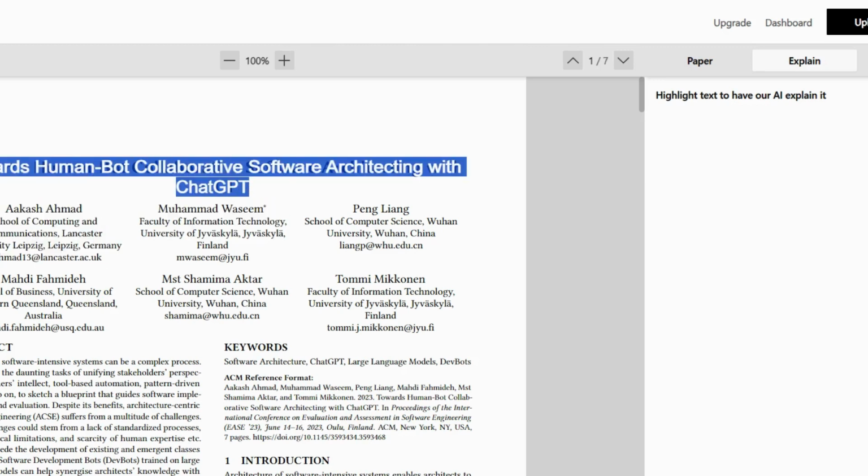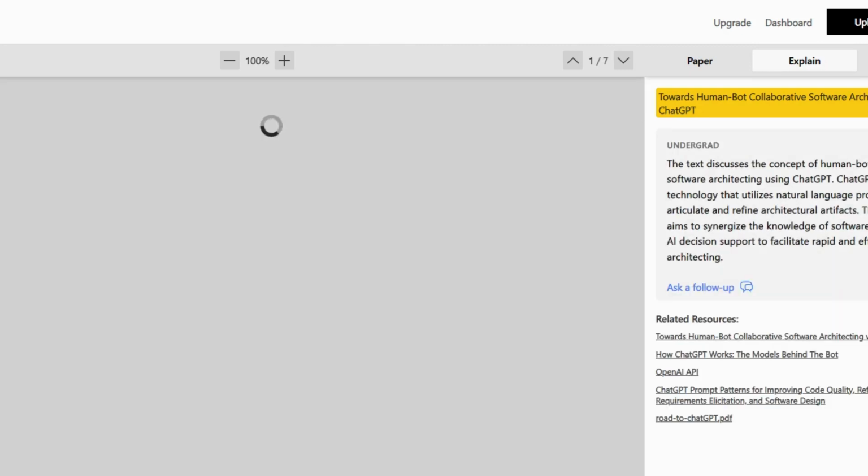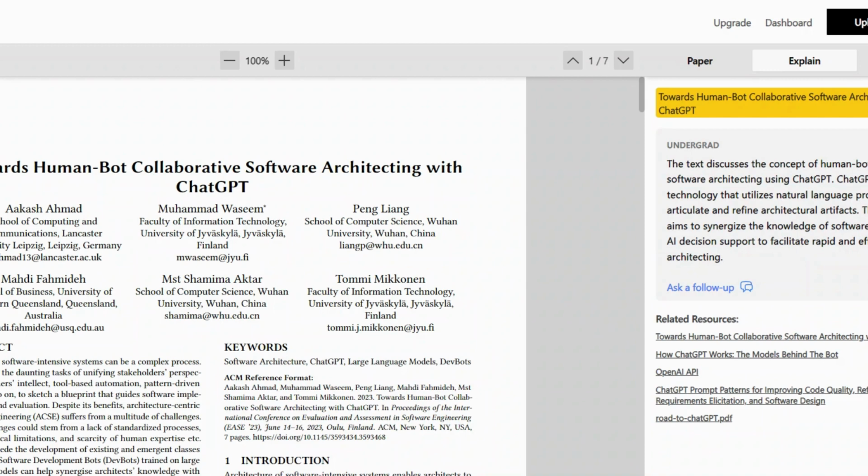Let's say I want to understand the title of this research paper, so I will just highlight the title and click on the explain button. It will give us a brief summary about what the title is about. The title usually contains some important keywords which will give us an idea about what the research paper is about.